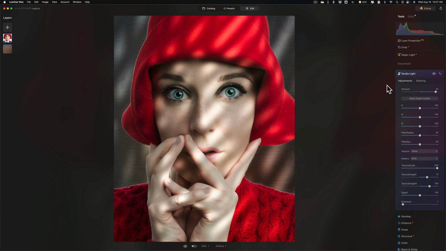You're able to do it here. So that studio light, again, that's going to be available at the end of the month.